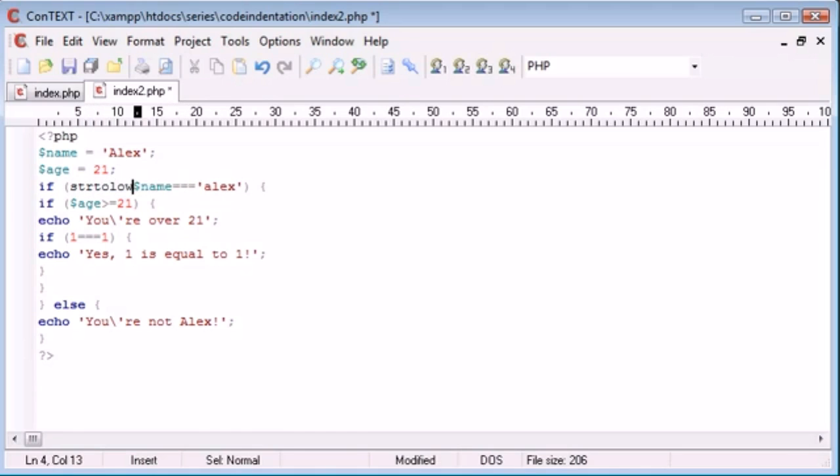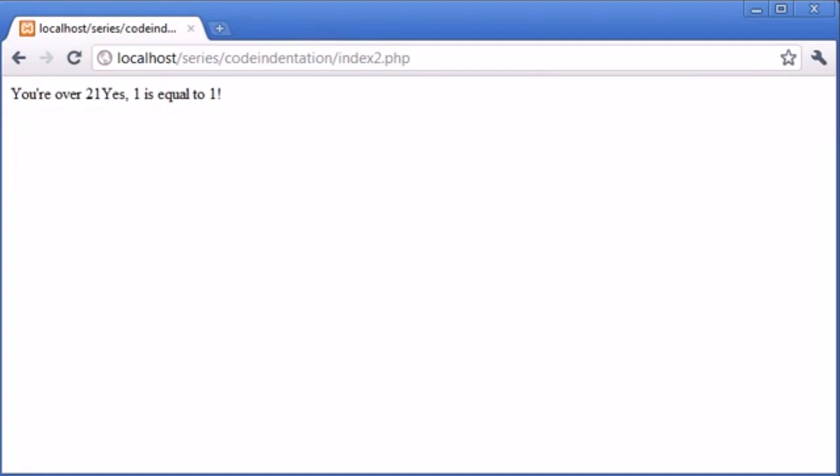strtolower. Okay, so I always forget something. Okay, so the file that we're looking at now works perfectly. Let's go ahead and open our browser and test it. Okay, so let's open that up.